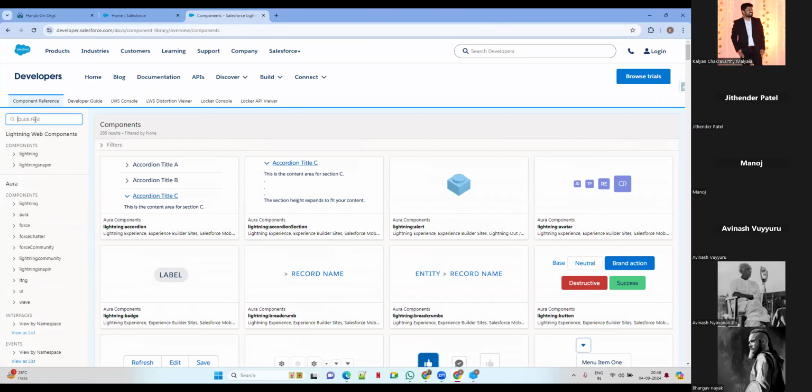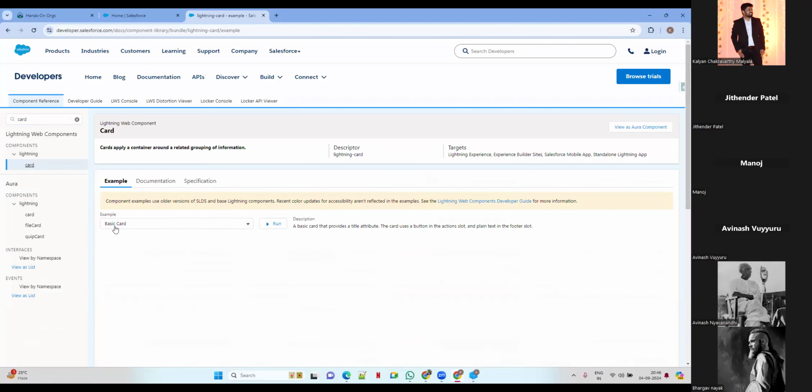We can use, now I'm using two HTML elements. Okay, two HTML elements. One is the card element. Okay. Why I'm using the card element, you will come to know.